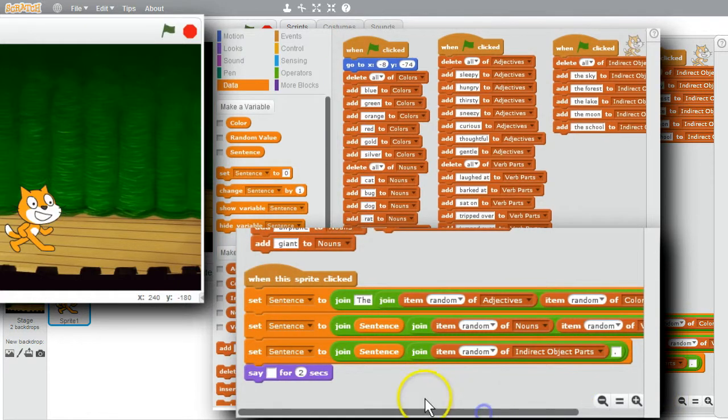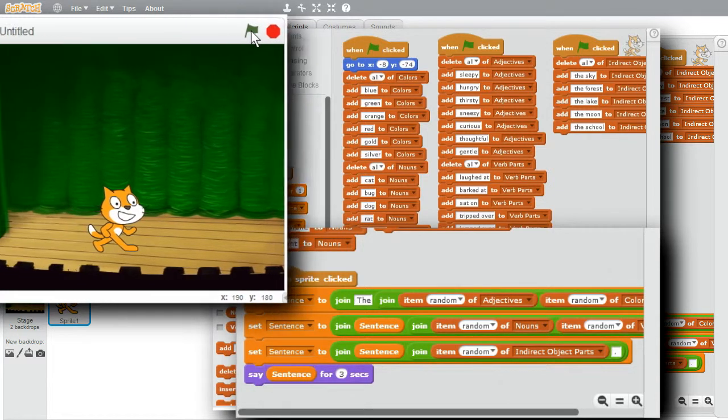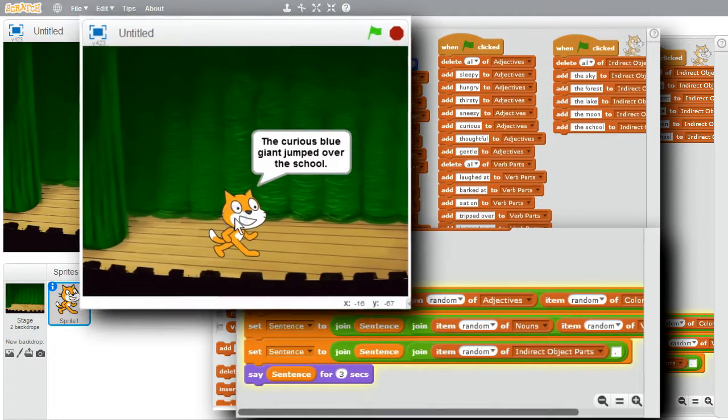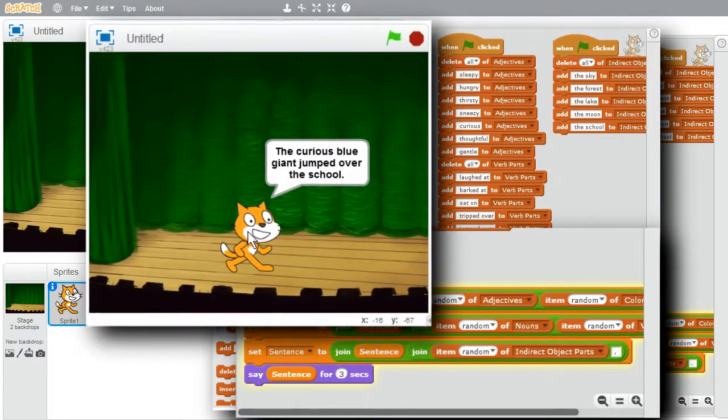Should be right. I want to say the sentence. I'll make it a little bit longer. I'll make it 3 seconds. Should be ready to run. I'll reinitialize the program. I'll stop it first. Click on the green flag. Now I'll look at a message from the cat. The curious blue giant jumped over the school.